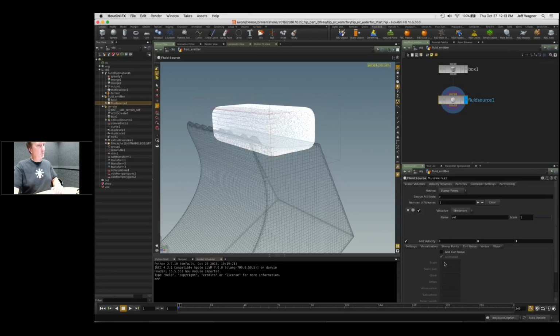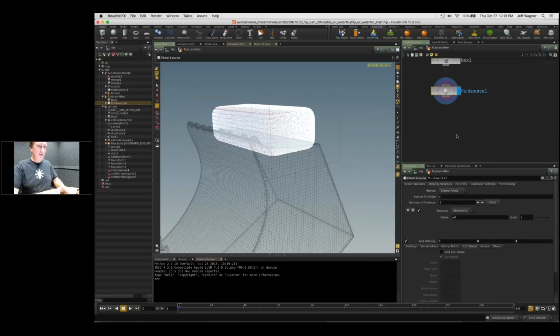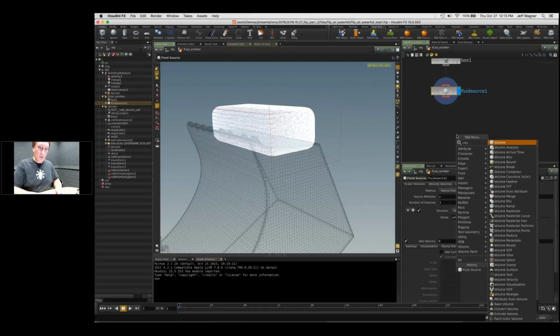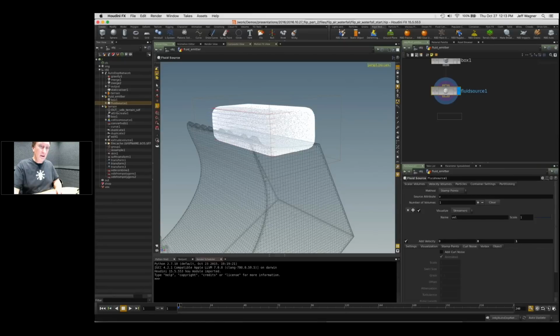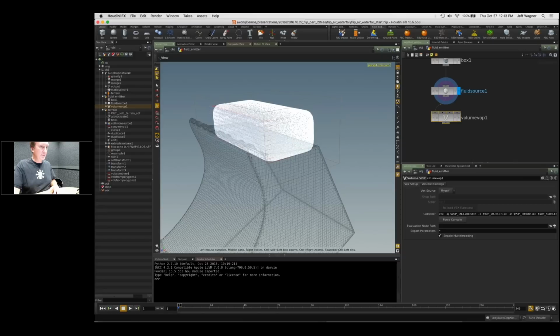I'm going to take the curl noise away here. And by adding velocity, middle mouse in the node, you can see that we created 3 volumes, vel x, vel y, and vel z. So now what I want to do is use a volume VOP. And just to refresh, the volume VOP processes volumetric data using VEX functions, VEX options. And what we want to do is compute some curl noise for our volume and just animate it.